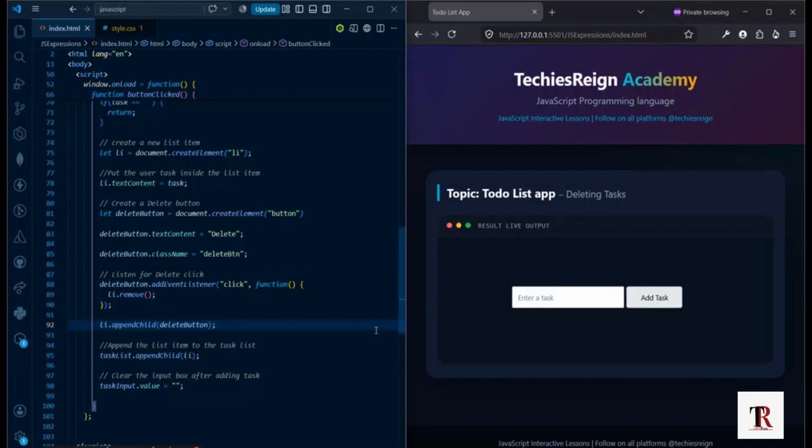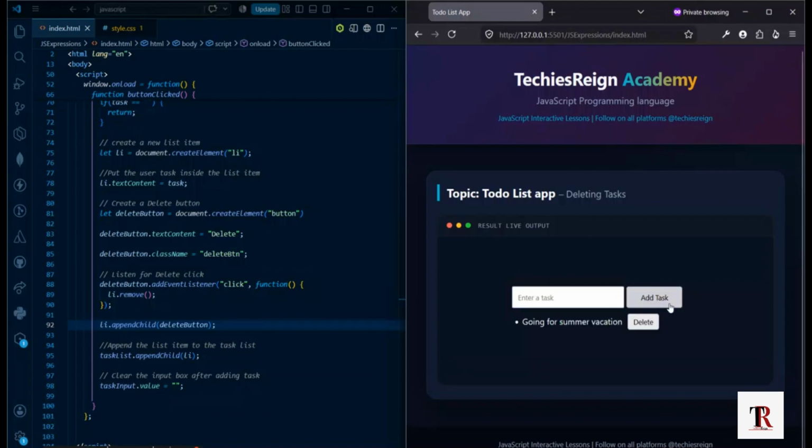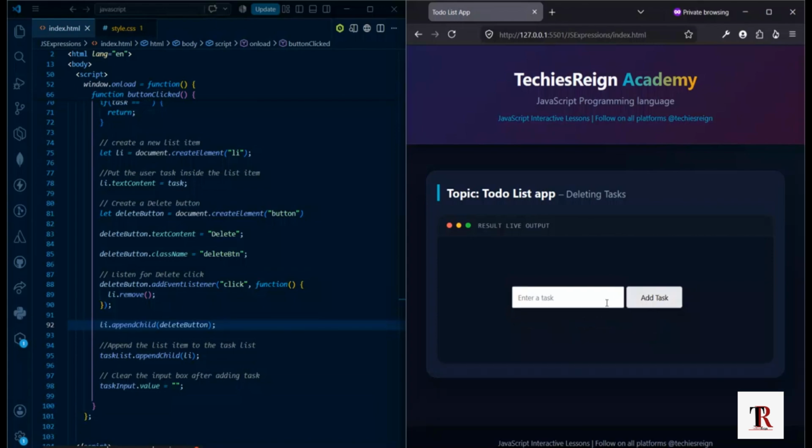And now let me go ahead and create a task, going for summer vacation, hard task, and now you can see the delete button. So I can just click on delete and then the task will disappear from the page. So now our to-do list app can remove tasks.